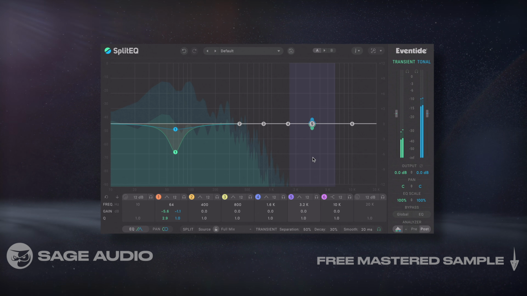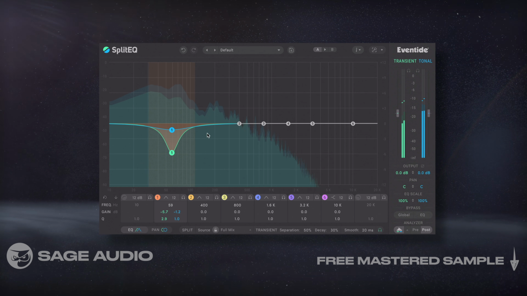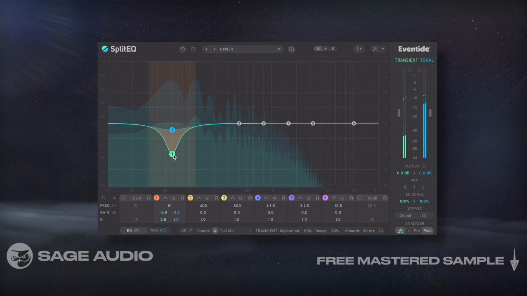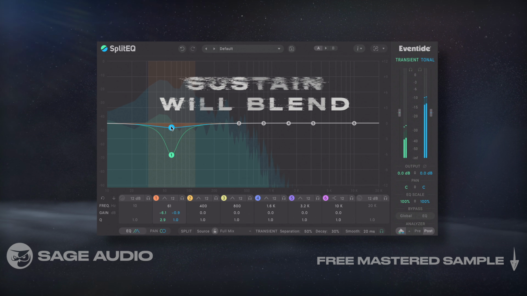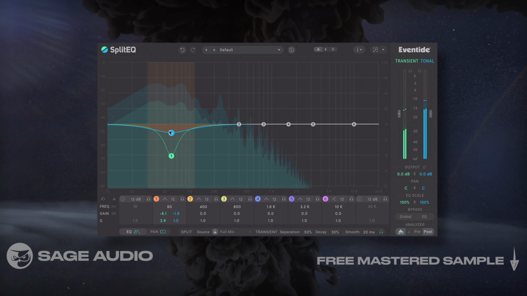With that in mind, let's take the fundamental of the kick and dip that frequency on the bass using a transient band. This way when the kick hits, its fundamental will cut through, but the sustain of the two will blend. Let's try this and notice if it's similar to our dynamic EQ trick from chapter 2.